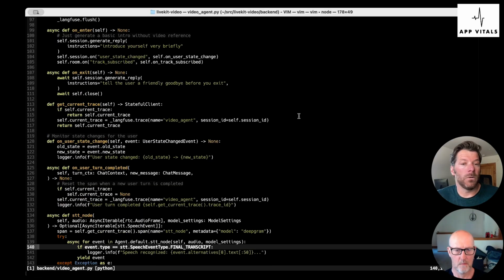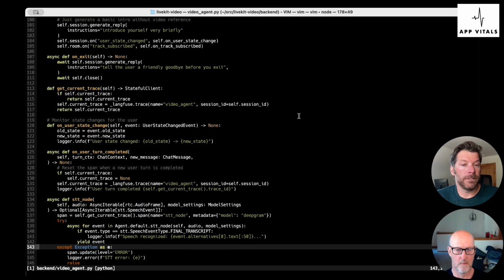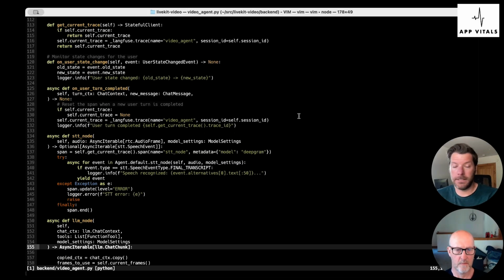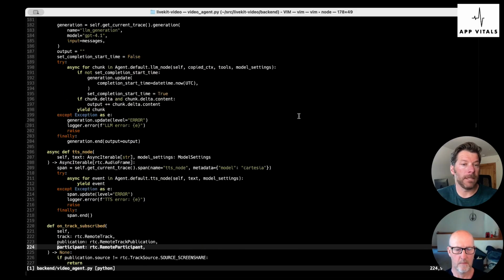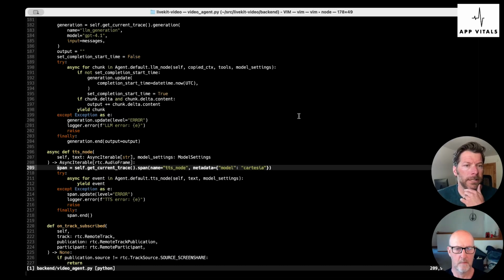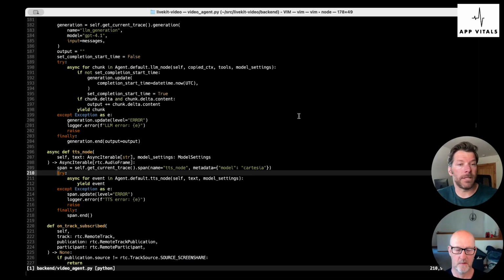Here's the speech to text node. For this one, we are just wrapping it with LangFuse. Then the LLM node is next. We're going to go over this in a little bit. We'll come back up to it because I want to go over the frame capture before we come into here. And then there's the text-to-speech node, which is similarly just wrapping with LangFuse.